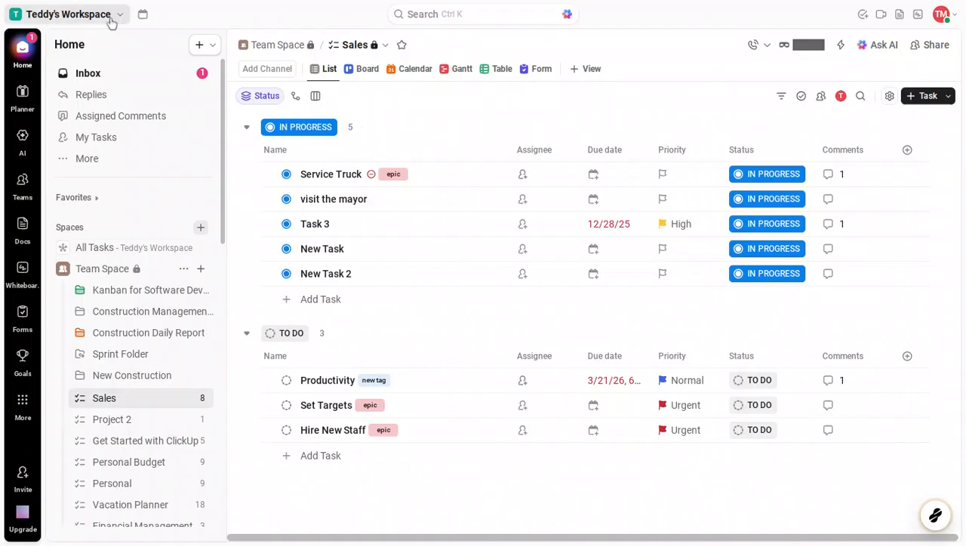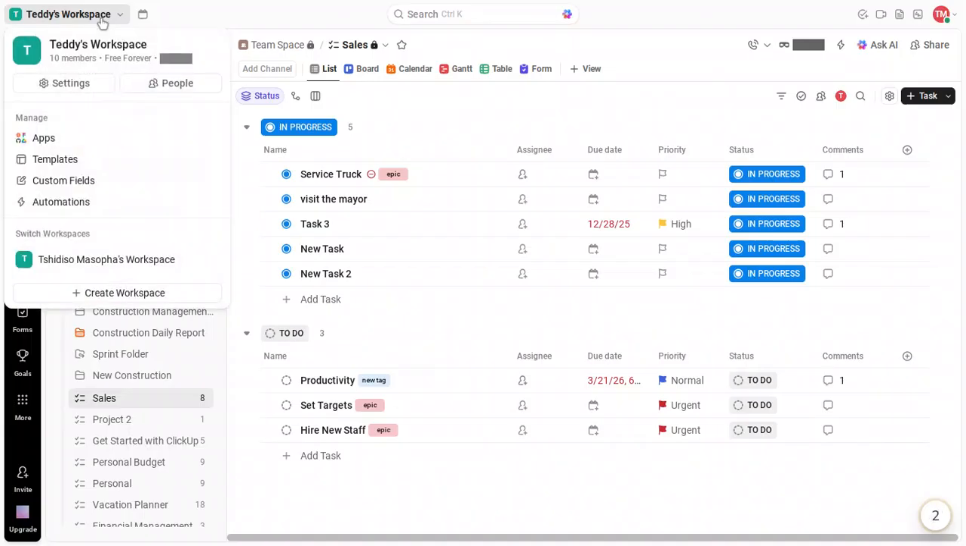We'll start from your account's main view, open the Workspace menu, create a new workspace, answer a few quick setup questions, choose the integrations and features that make sense for your team, give your new space a name, and finish by creating a sample task to confirm everything is working smoothly.